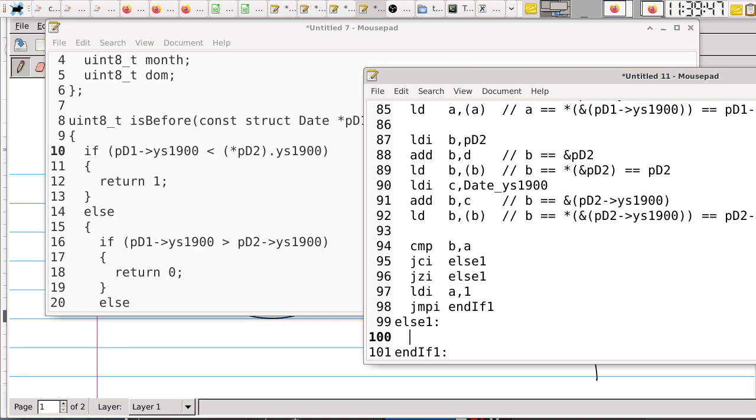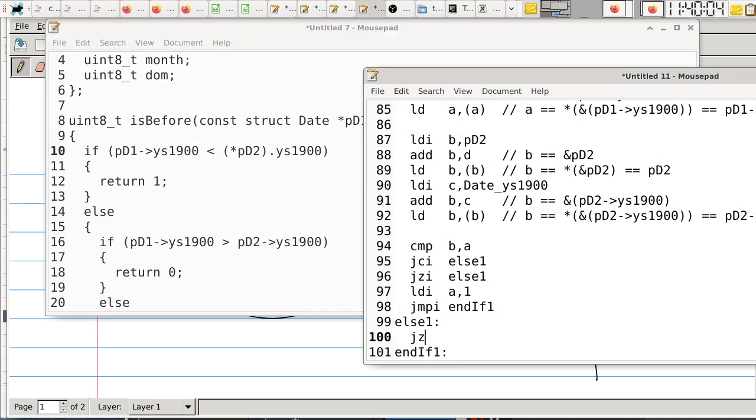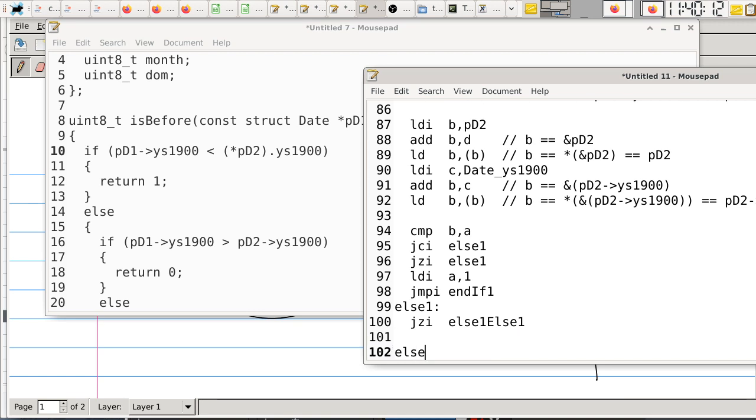So we don't need to compare again. We don't need to load anything to register A or B. All we need to do now is to say, well, it's either greater than or it's equal to, right? Because we have already ruled out less than. So we can now say, if it is equal to JCI, then we go to the else of the else. So it becomes else1, else1. Okay, else1, else1 is going to be here.